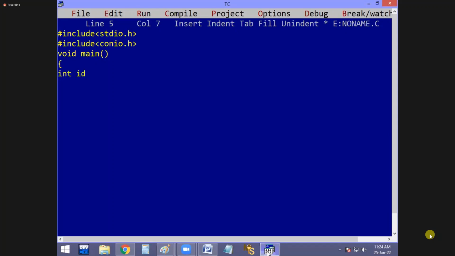Student ID number: obviously, the ID number is integer type. Generally, a student number is integer type. That's why I'm going to enter the ID number as integer. Next, we have to take the student name. Name is string type, and a string is represented with the character data type. That's why char name of 20.